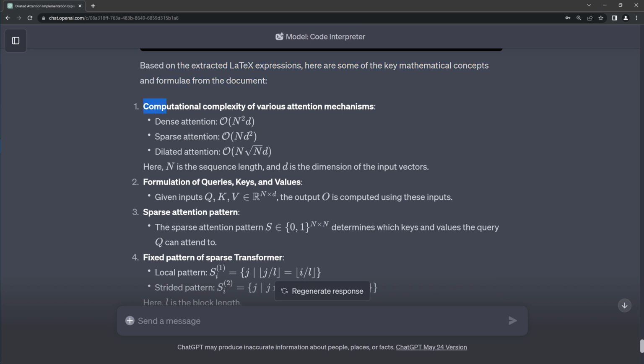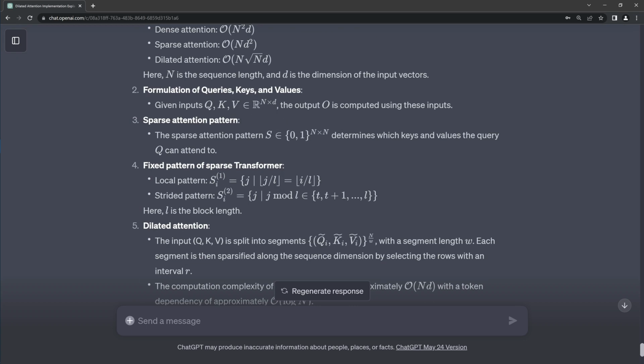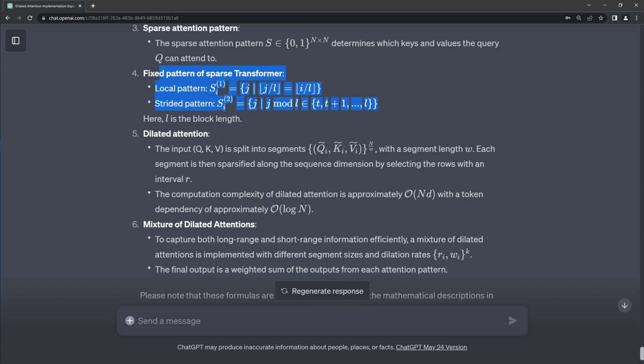First is the computational complexity of the attention mechanisms that we know: the dense, the sparse, and the dilated. Formulation of queries, yes, we know our tensors. Then it explains the sparse attention pattern, the fixed pattern of sparse attention, local and strided pattern. I told you about this in my last video.